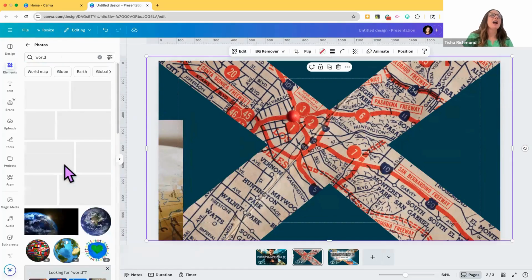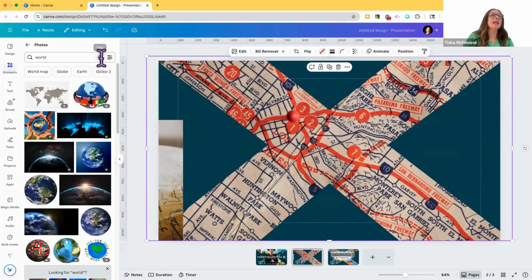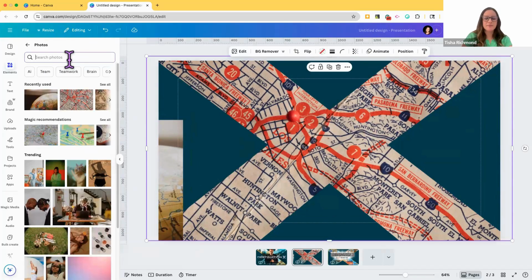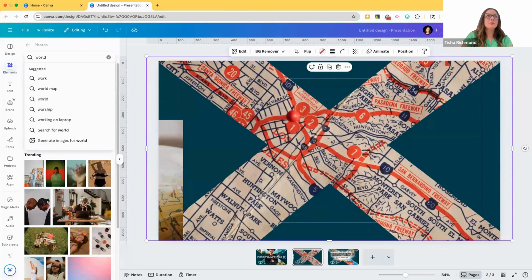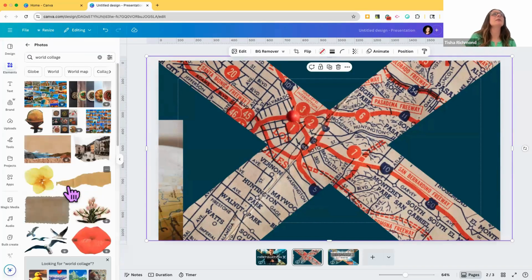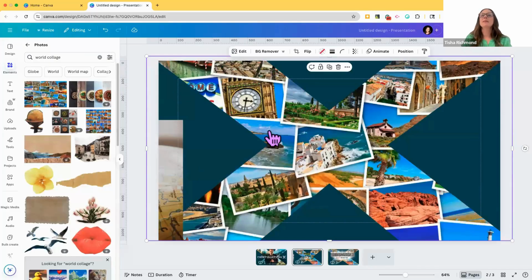All right. I am trying to figure out what I used. World, let me just put world collage and see what comes up. Okay, this is kind of cool. How about I use this one? I think that might be what I used for mine.